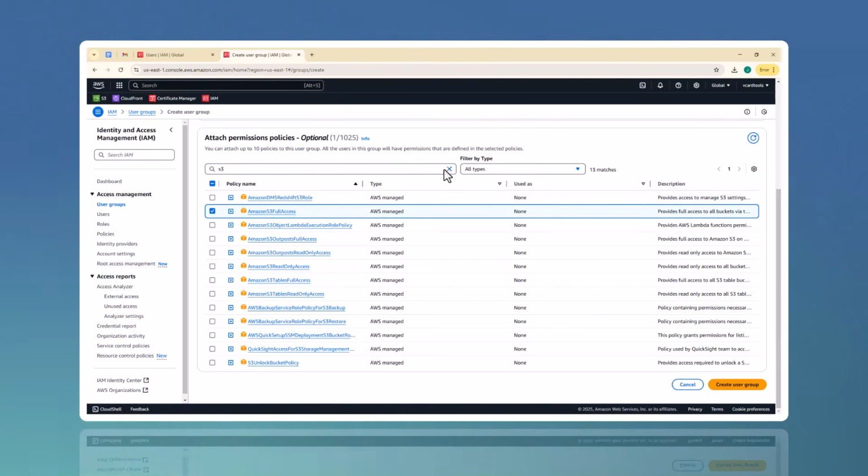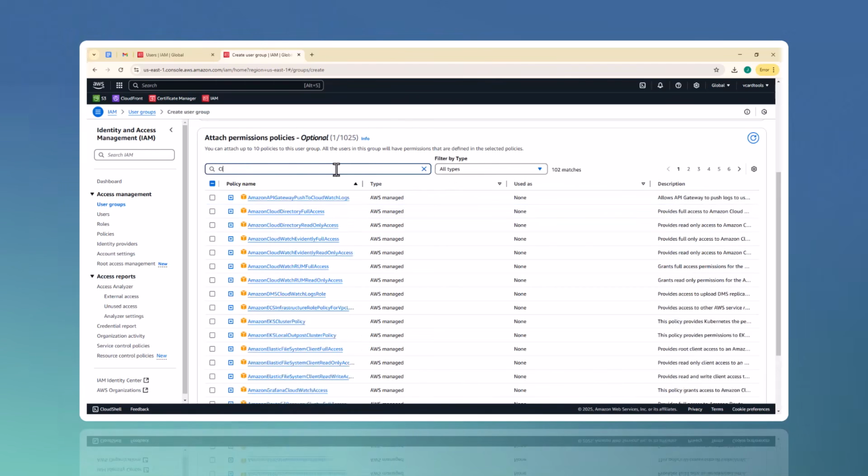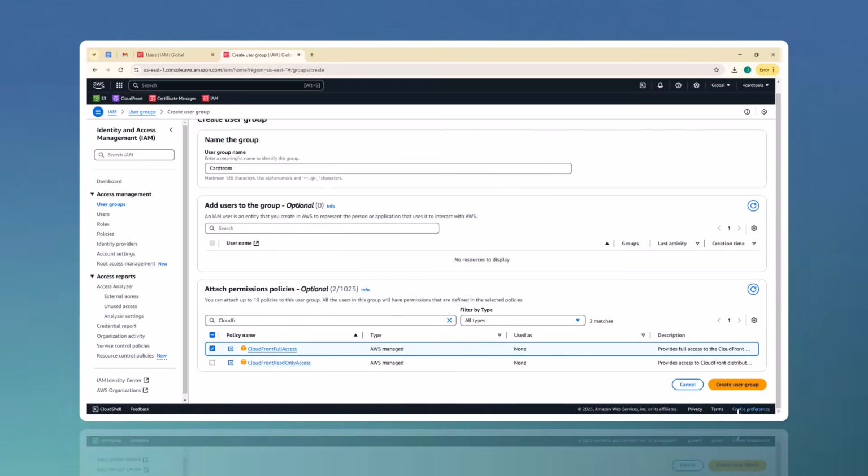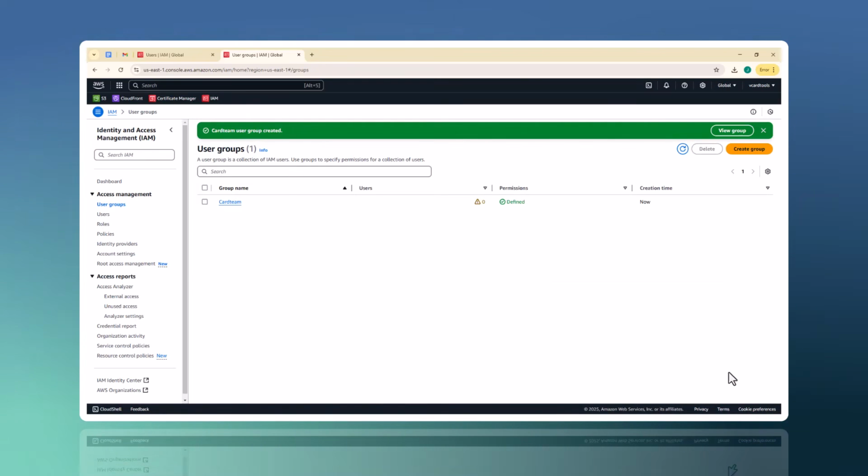Remove S3 from the search field and type CloudFront. Check CloudFront Full Access. Now click Create User Group. Your new user group has been created.